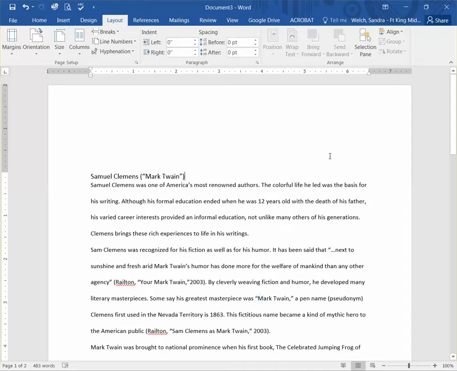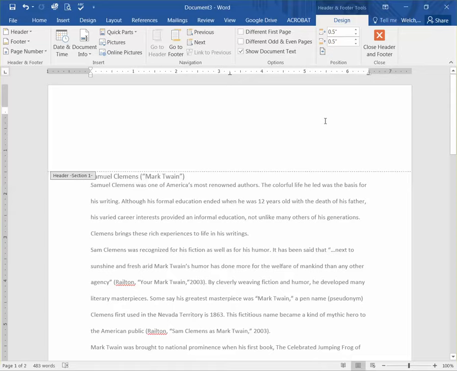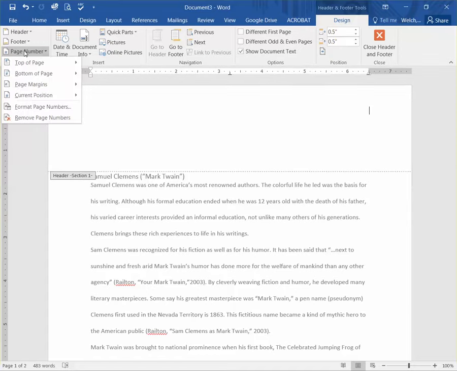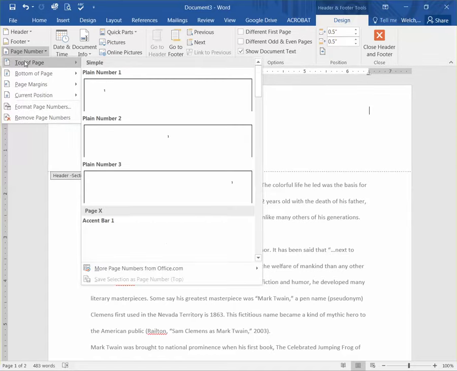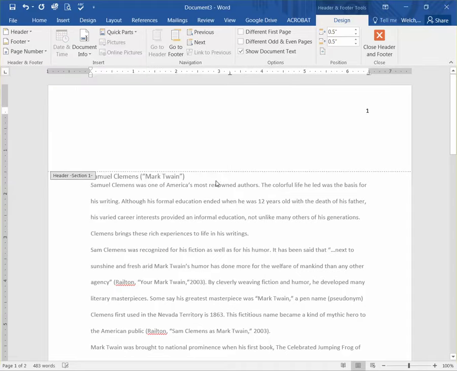Alright, then the second thing I would do is let's insert the page numbers. You can do that a couple of different ways. You can go to Insert, go to the header and footer group, and go to Page Number, but I like to just use the shortcut, which is just double click up in the top to open up the header. And then you're going to come over here to the left, go to Page Number. It's going to go at the top of the page and all the way to the right, so you're going to choose plain number 3.